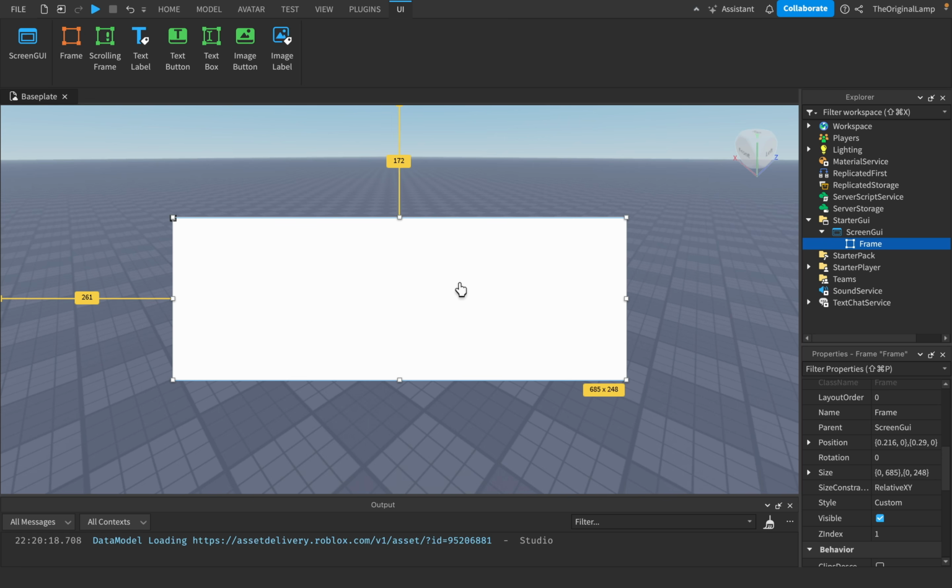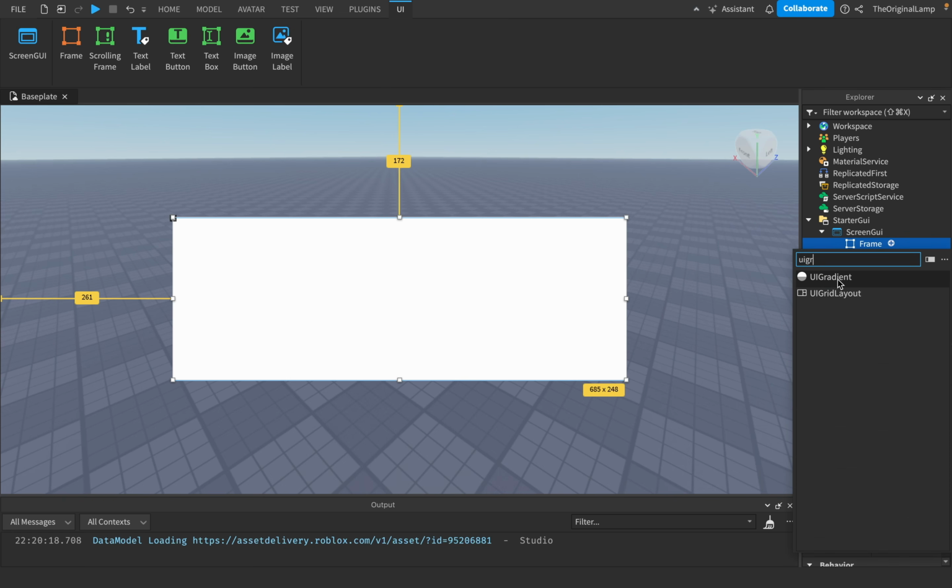My goal of this video is I want to add a gradient to this frame, and then I want to use tween service and everything and make the gradient just keep on rotating, right? So it's going to keep on rotating just eternally, basically. Now, first we actually need to add a gradient, so I'm going to add a UI gradient.